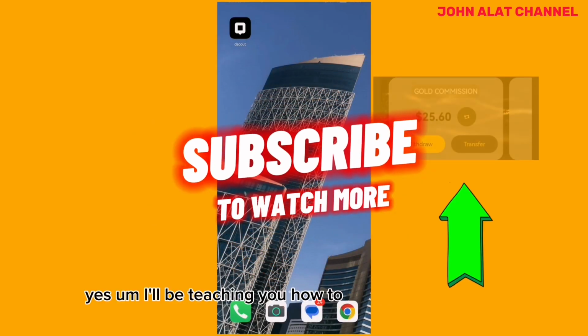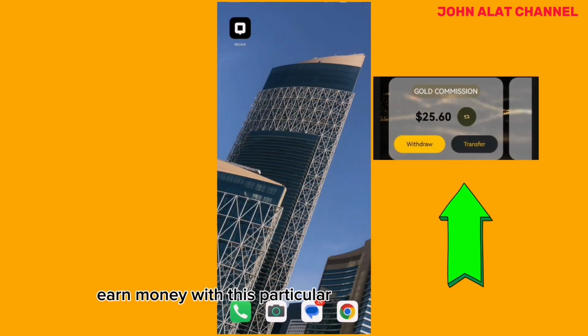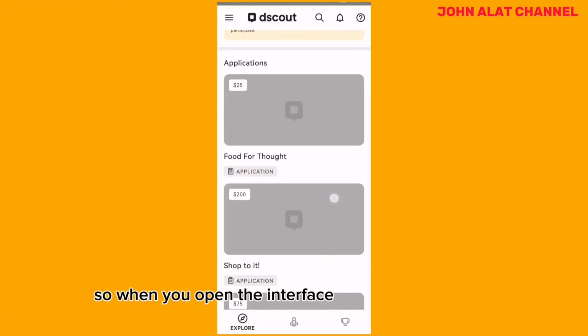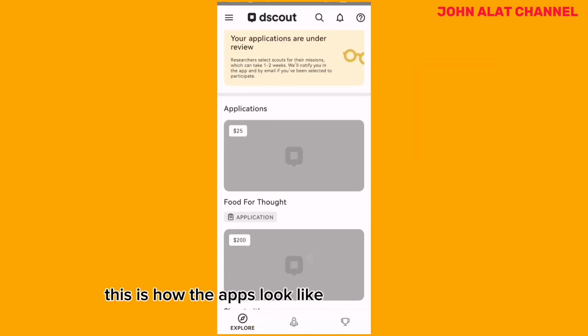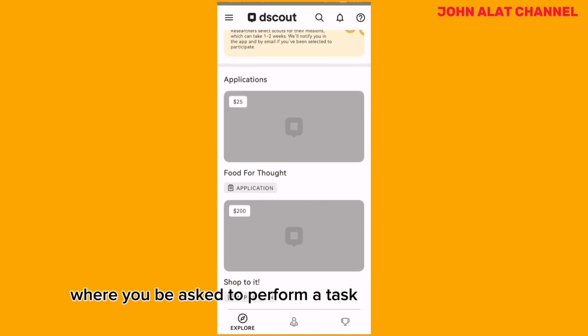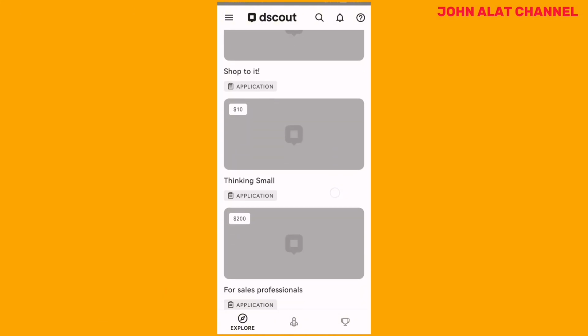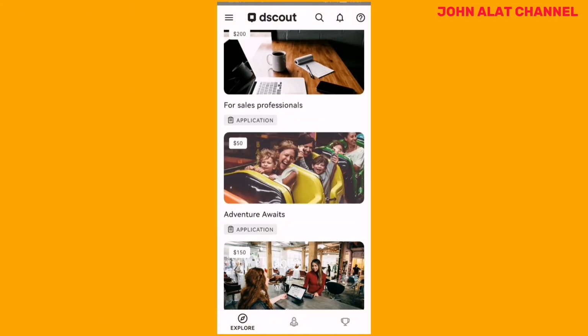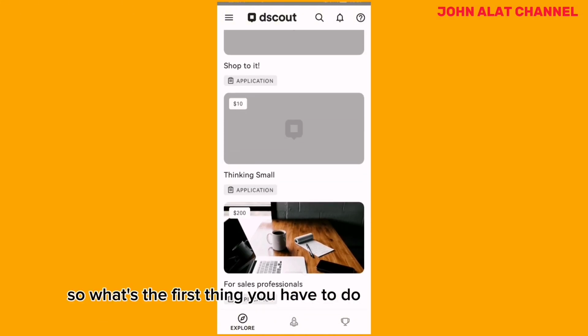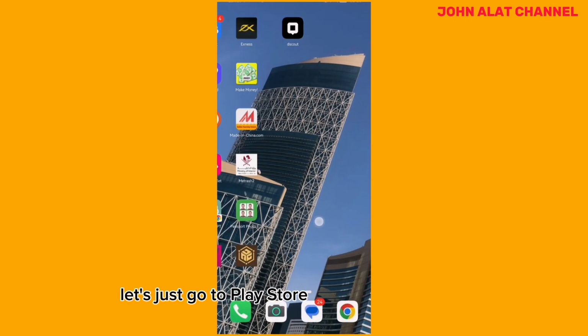Yes, I'll be teaching you how to earn money with this particular app called Discord. So when you open the interface, this is how the app looks, where you'll be asked to perform a task. You can see $200 over here. So what's the first thing we have to do? Let's just go to Play Store.